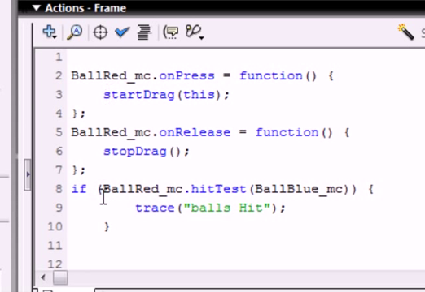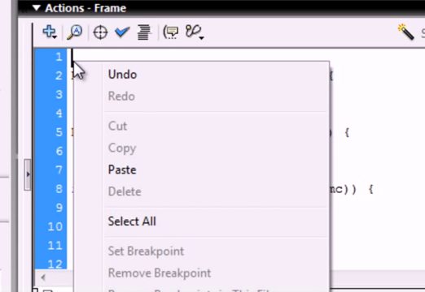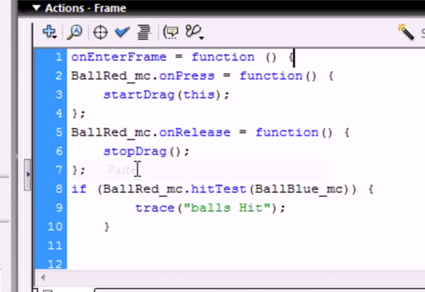With our actions panel selected again, we're going to type in that special function. I'm typing it in, and it's called an on enter frame function. What this on enter frame function does is allow this to happen over and over and over, allowing us to test when these two balls hit.